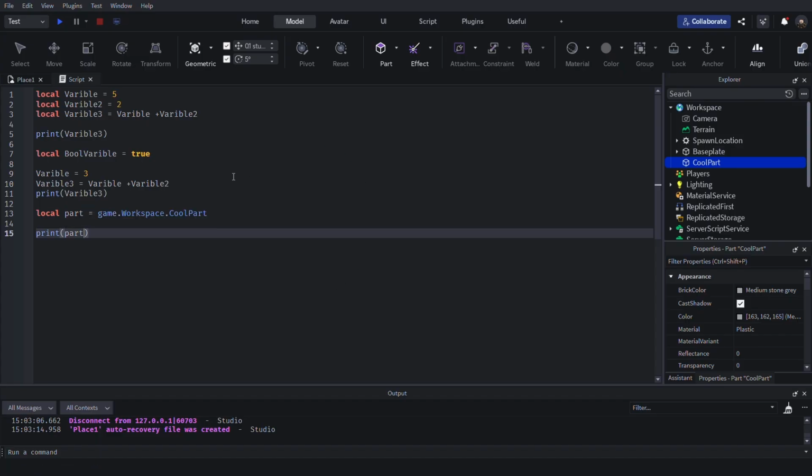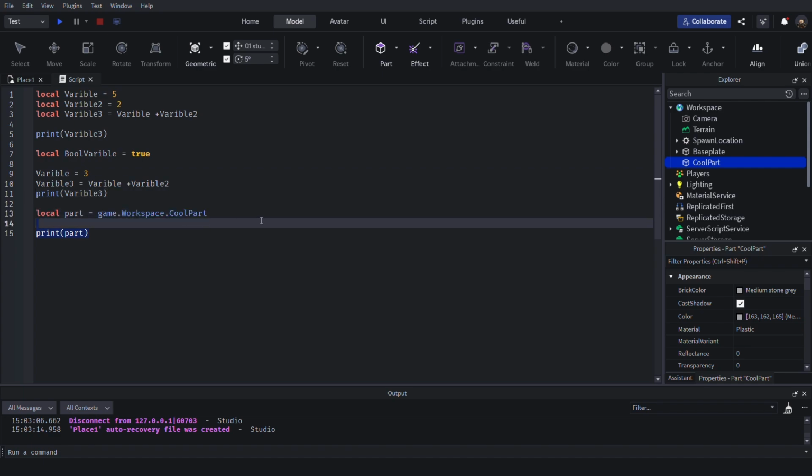So this is the basics of printing and variables. I will see you in the next episode. But for now, just play around with this idea.